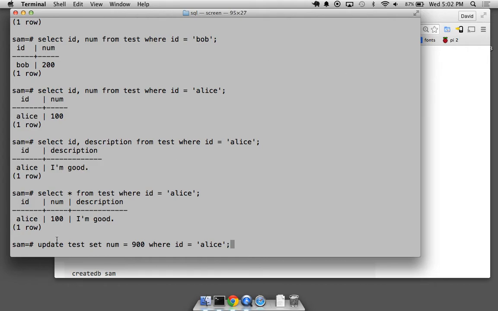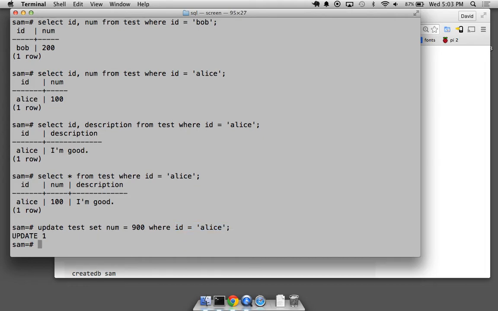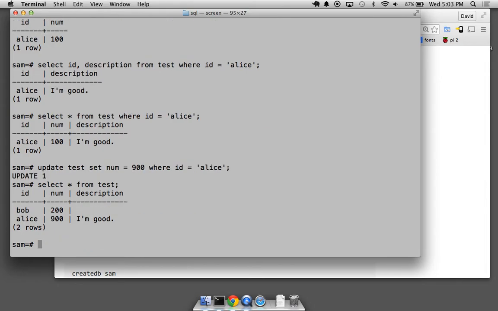So we want to run an update operation. We want to modify data in the test table. In particular, we want to write 900 into the num column for all rows that match this constraint that the ID is Alice. If we left out where ID equals Alice, every row would have num set to 900. That worked. And I'm going to do a dump of the whole data here. There it is. Alice's num field is now set to 900. So that's how to do an update.